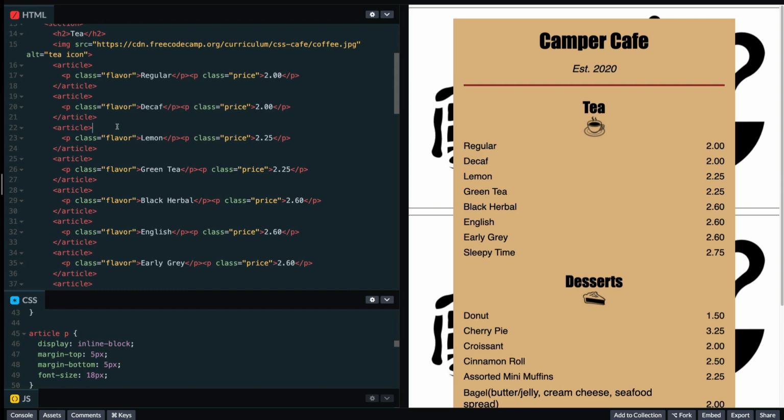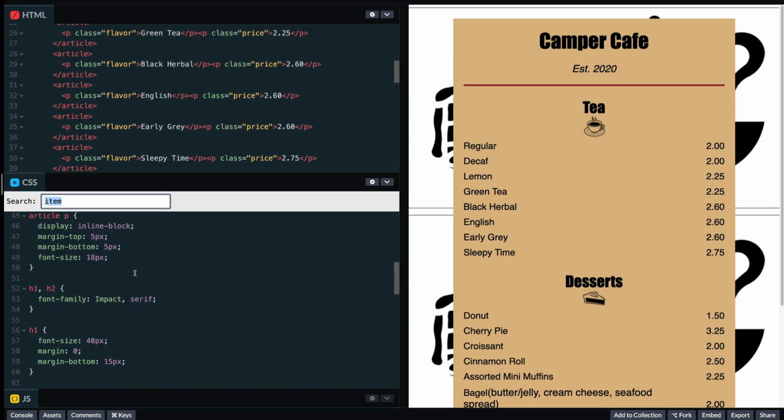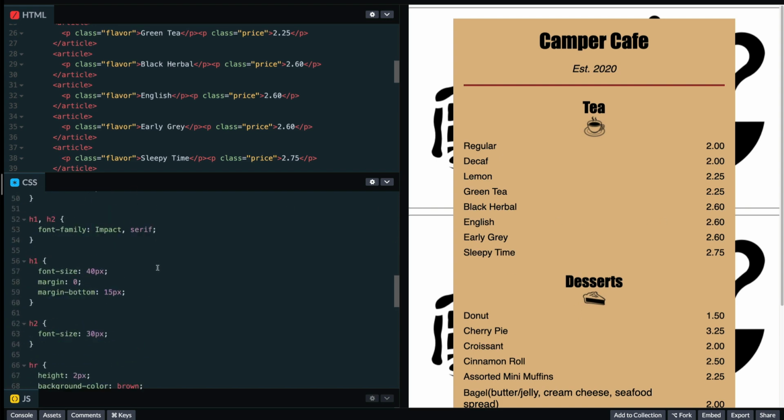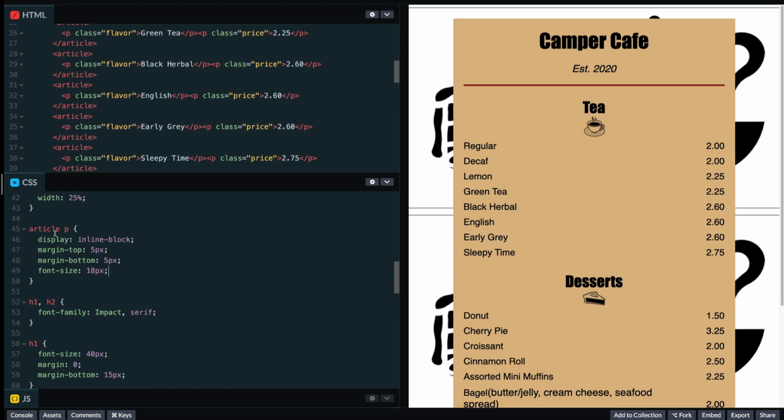Now, if you couldn't find a solution, it's okay. It's fine. At least you got your head working a little bit, trying to figure out if you could find a solution. Let's see what the flavor class and the dessert class actually have. They have a text align left to align them to the left side, and they set the width to 75%. So what if we go into article p, the one that selects all the p elements in article, and we just paste that in here.